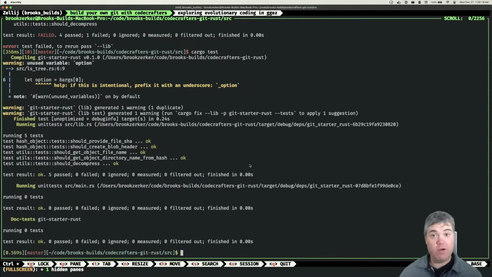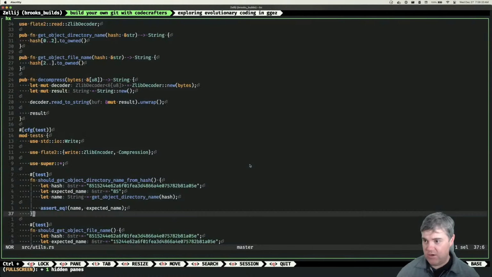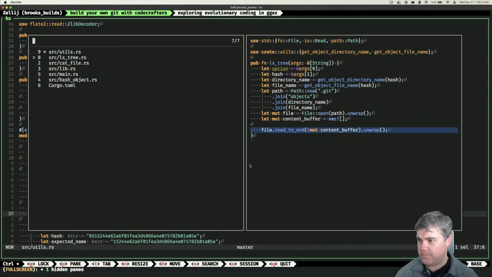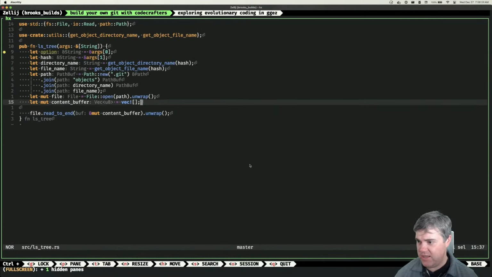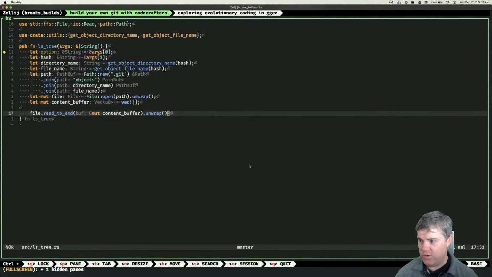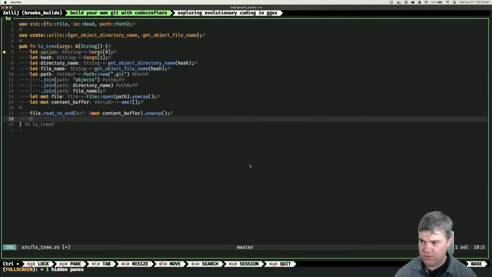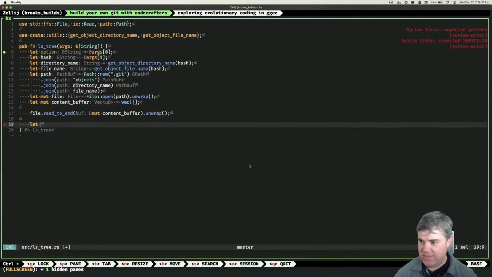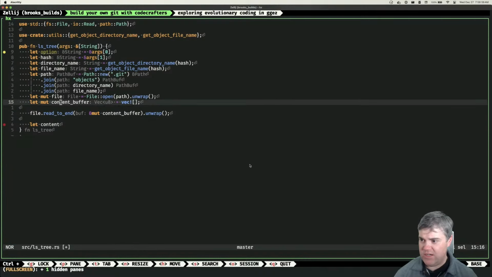Yeah, there we go. Okay, so now we can decompress what we got. We want to ls tree again. So we have our content. Okay, so read to end. So we stuffed it into the content buffer. So now I want to let the content. So it's not really content buffer, is it? I want to change that to just our bytes.